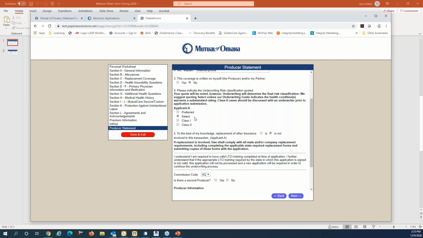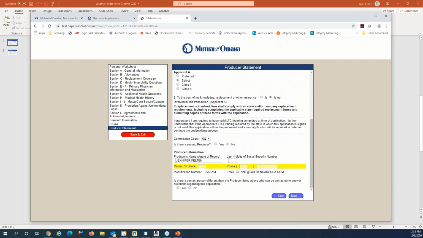And most of the time it's going to be select, unless it's due to a height and weight issue where you're putting in a different class, or a health condition of some kind that you already know it's going to be a class 1 or maybe even a preferred option. Here's that replacement question. It's not. And finally, down here, is there a second producer?